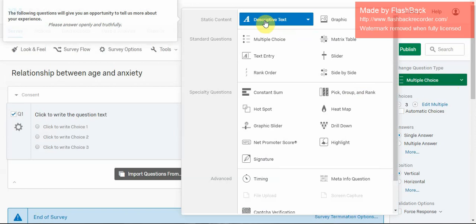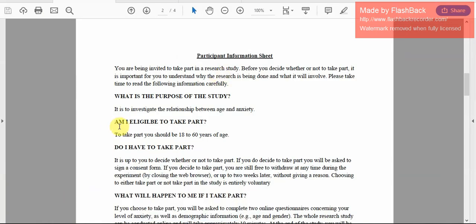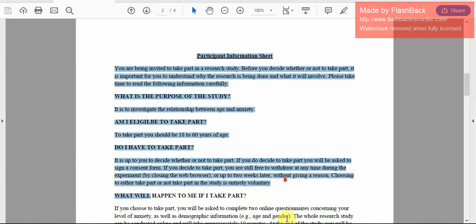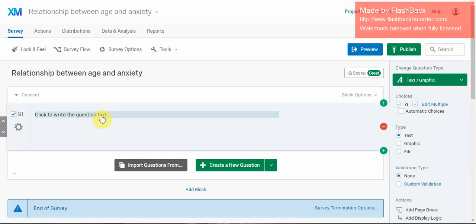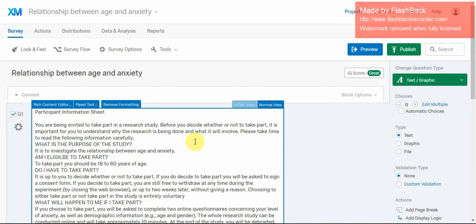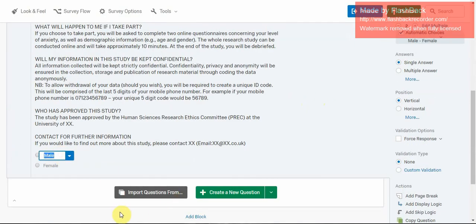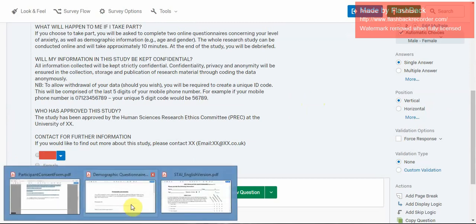Descriptive text, because we just need to copy and paste the participant information to Qualtrics. So we click it, and as you can see, question 1 now automatically becomes text. What we need to do is have our participant information sheet in PDF format or Word format, and then just copy and paste. Go back to Qualtrics and then just paste, with some space in between so that the participant can read it properly.